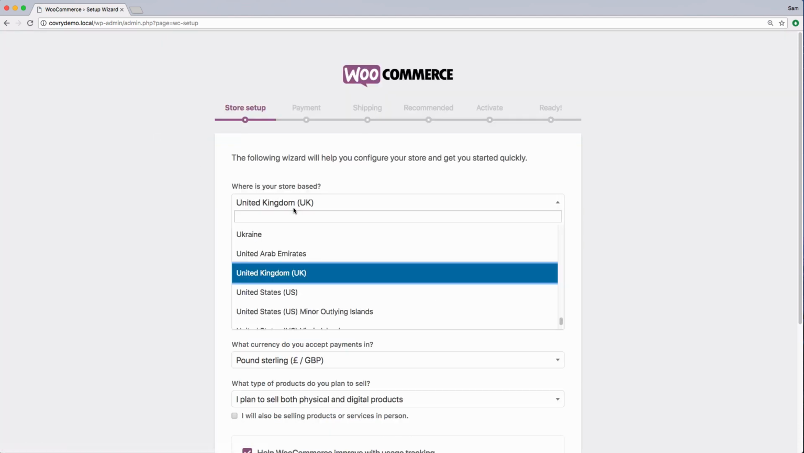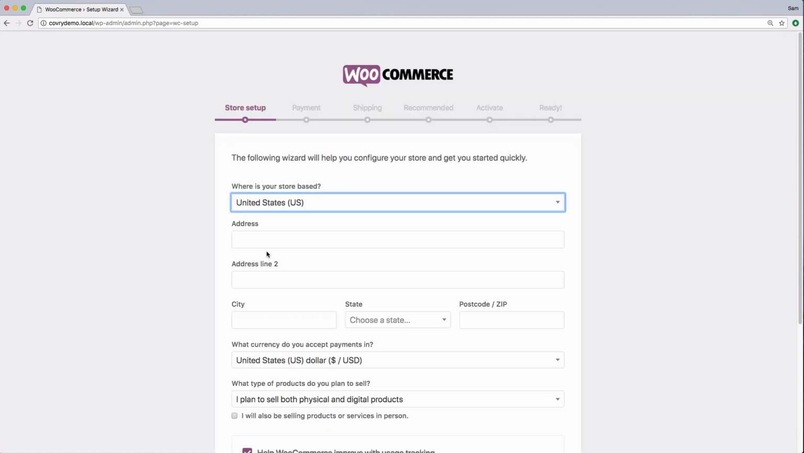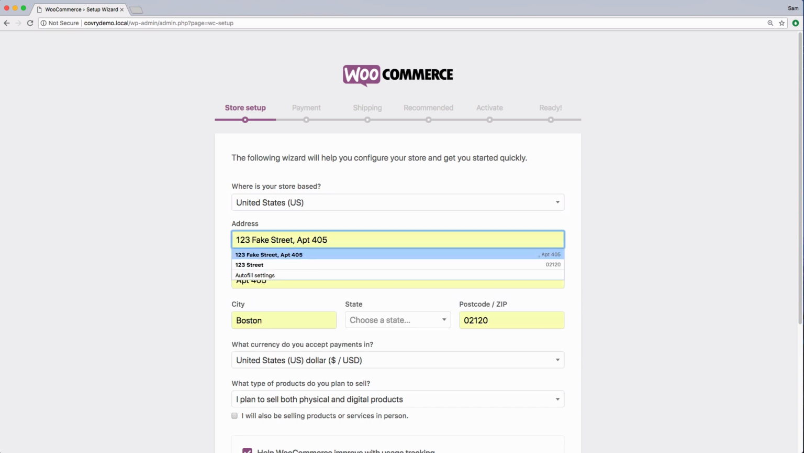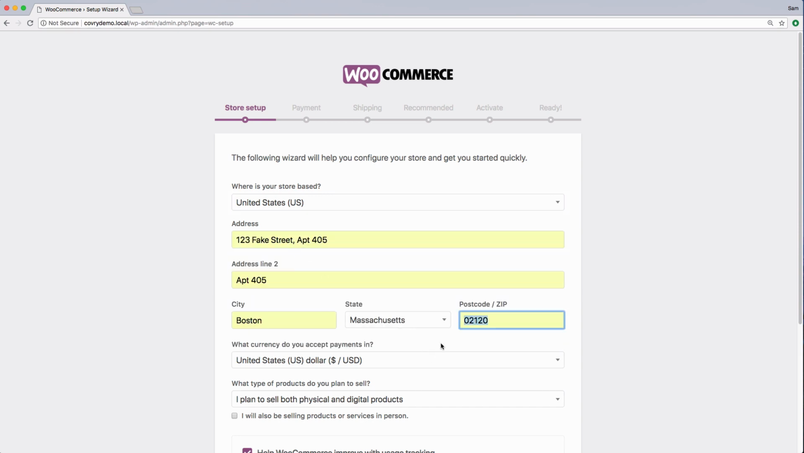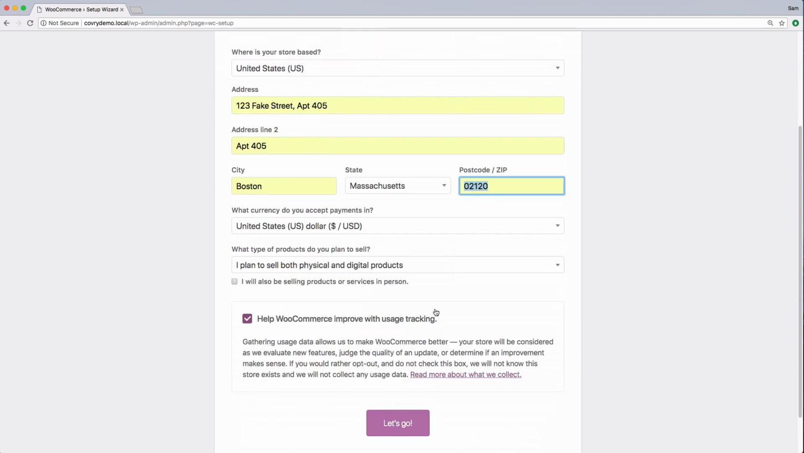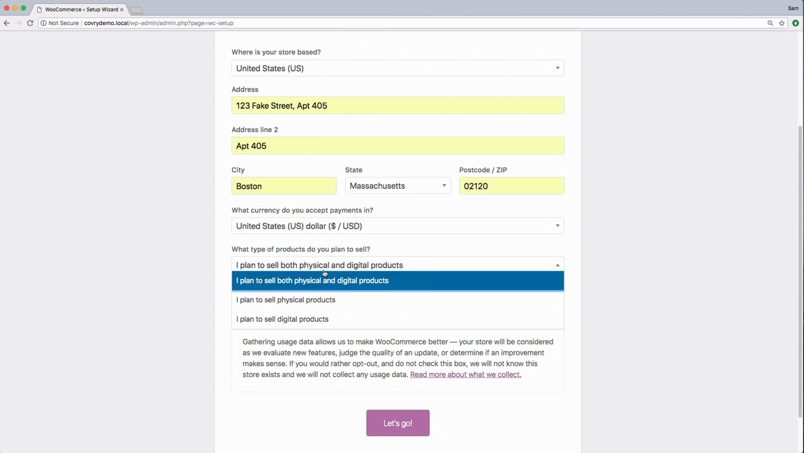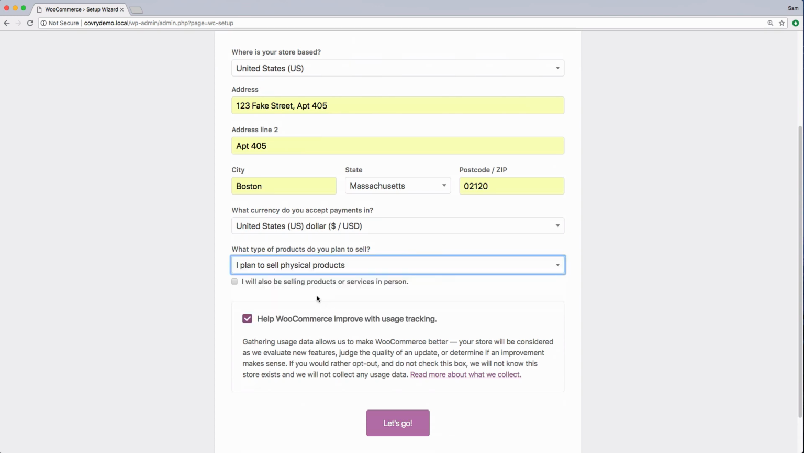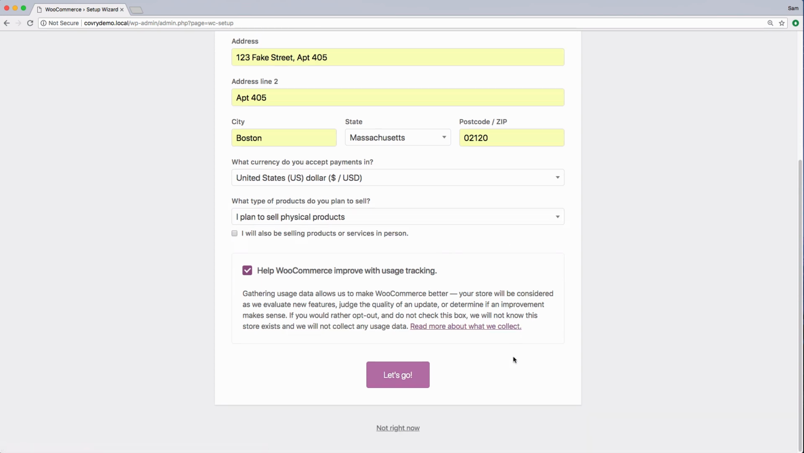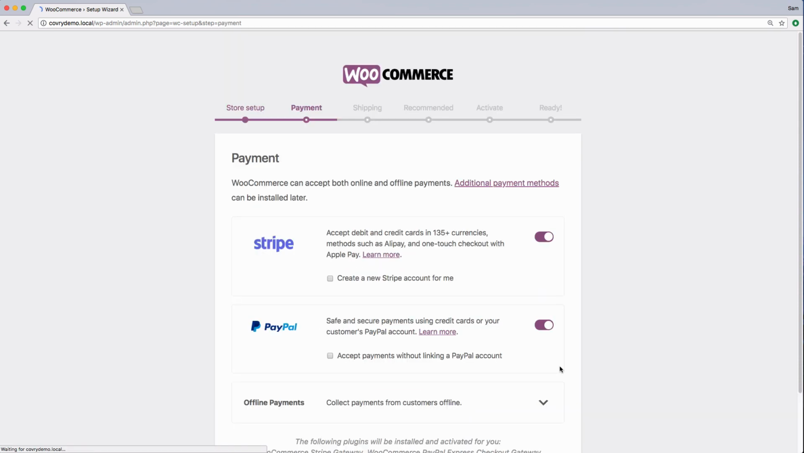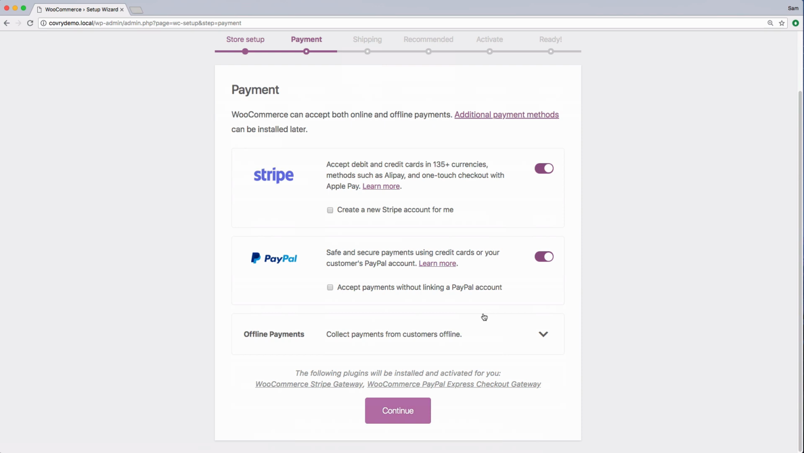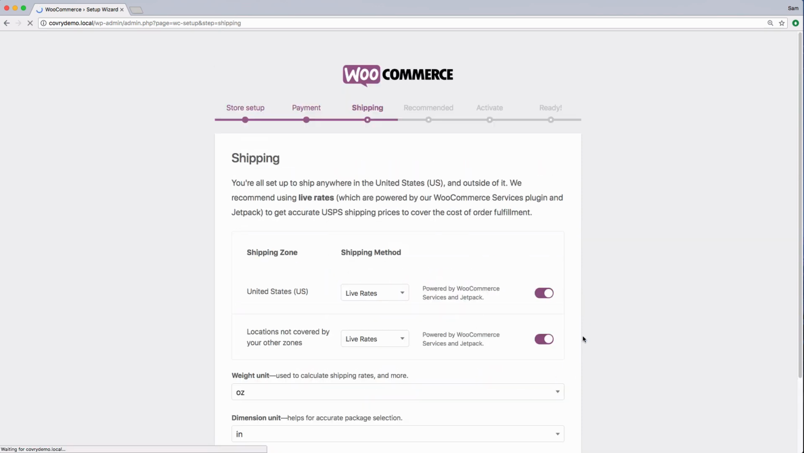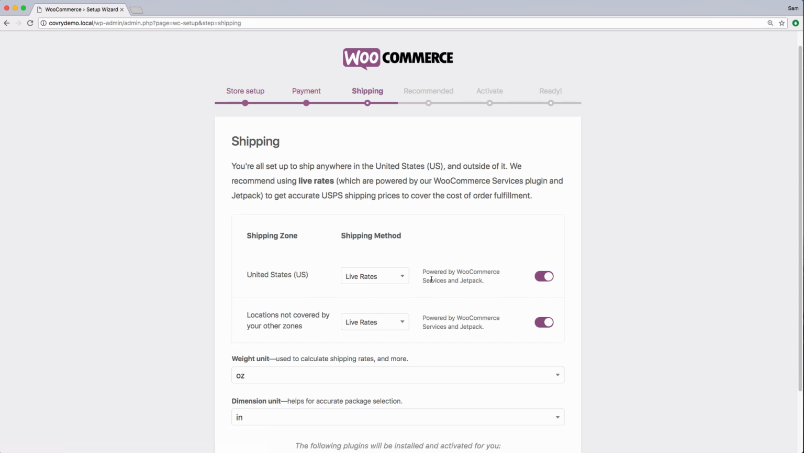The first step is to install WooCommerce or run the installer. So you can see here it's asking for your store address, and we're just going to put in the address of that. We'll use a fake address. Then it asks what kind of goods you plan on selling. It also asks if you want to help WooCommerce improve with tracking, and we'll just leave that checked. Then the next step asks you to set up your payment processor information. So we're going to use Stripe and PayPal, which is the default.